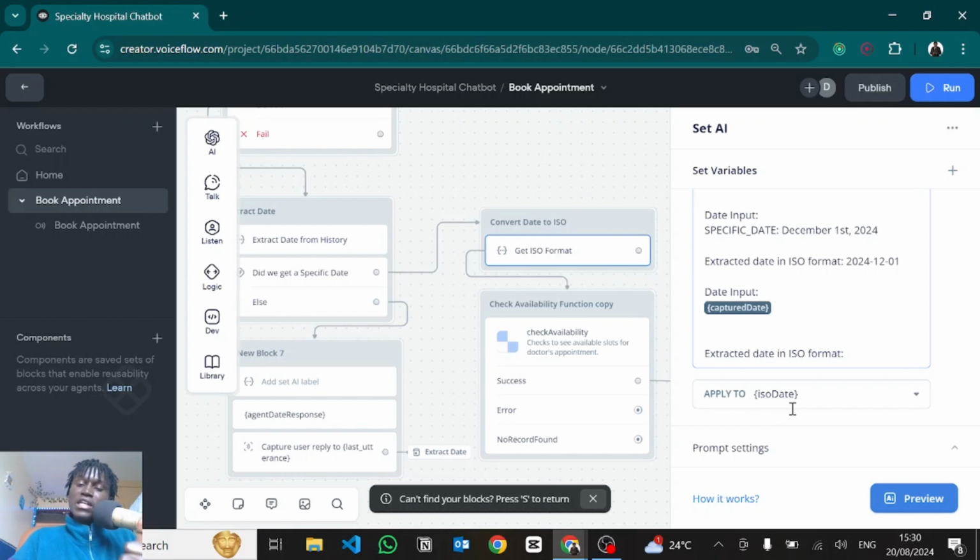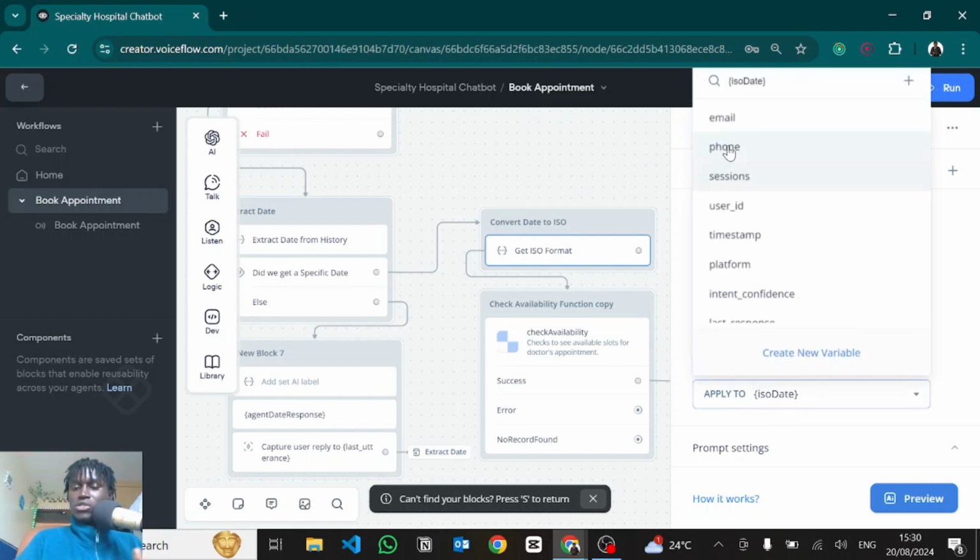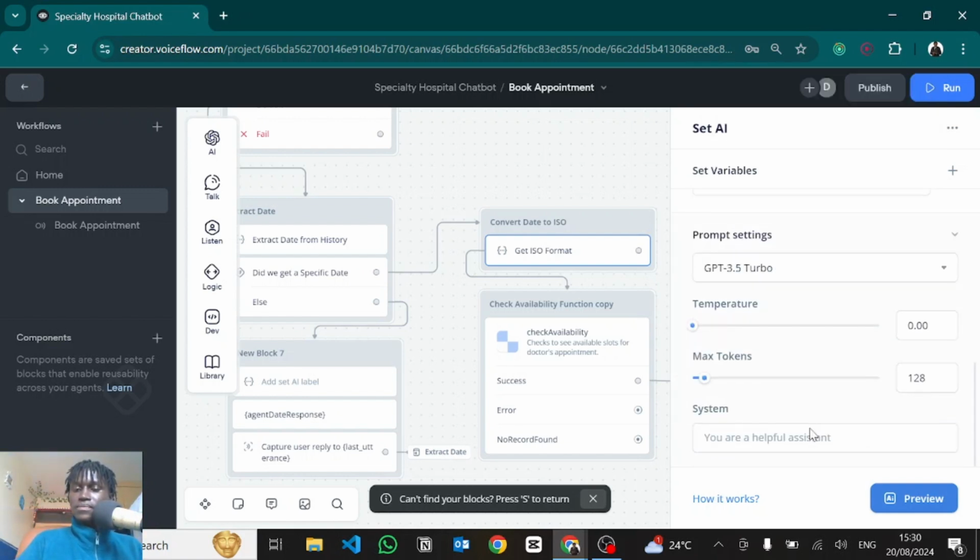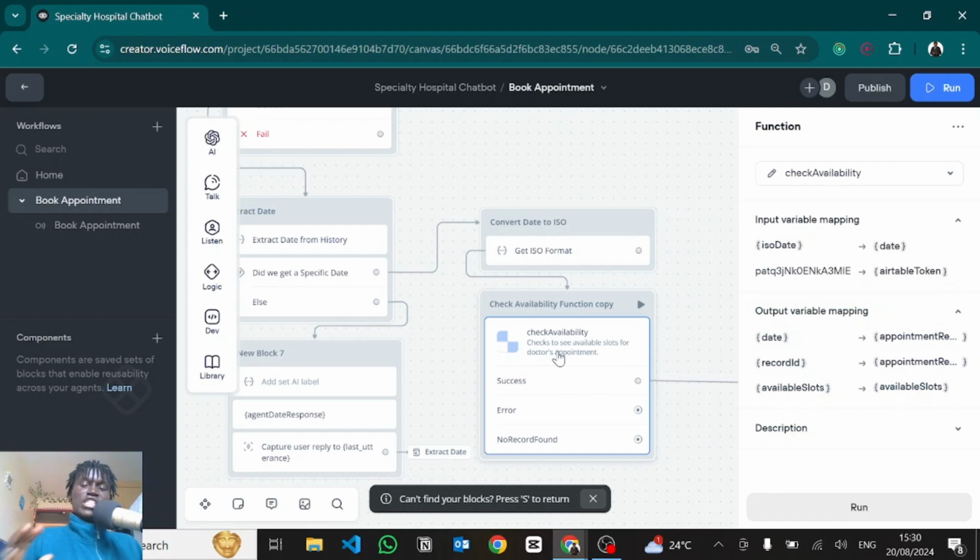Then we save the extracted date to a variable ISO date, so ensure you create that. Then prompt settings, you can see temperature set to 0, max token set to default. Then we move on. Here, this is a critical step. So this is a function that will call the Airtable database to check are there available slots on the day that the user has mentioned, okay?